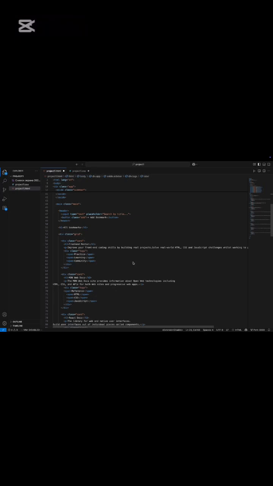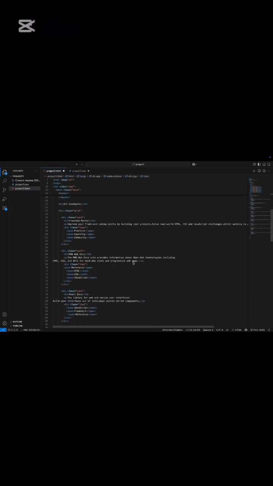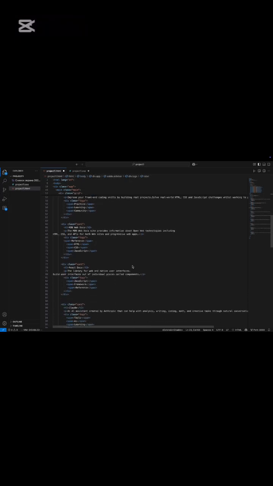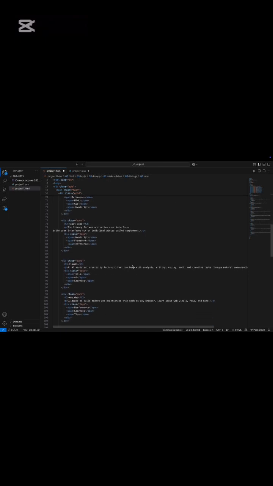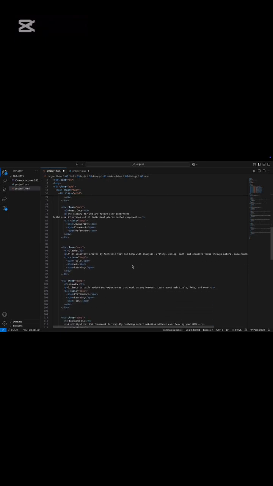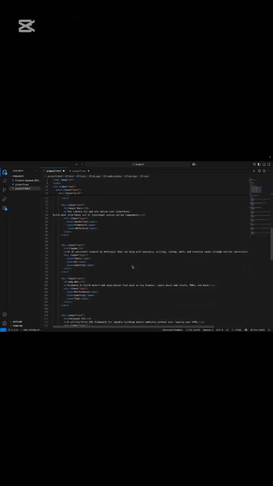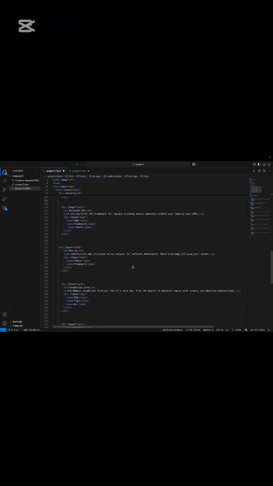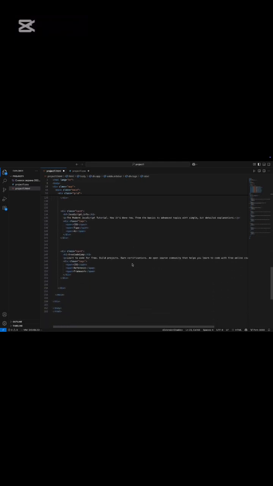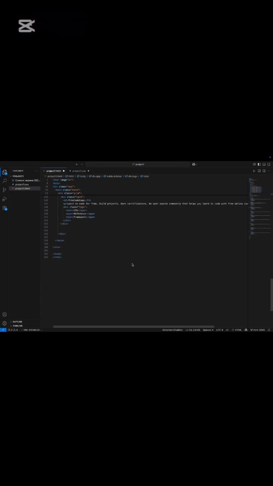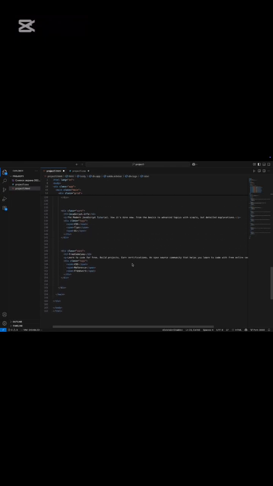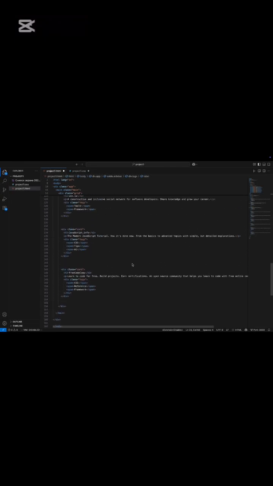Div class grid. This is the container for displaying the individual bookmarks in a grid layout. The sixth, bookmark cards. Div class card. Each bookmark is shown inside a card. H3 is the title of the bookmark. P is the description of the bookmark. Div class tags. The tags related to the bookmark are displayed here.